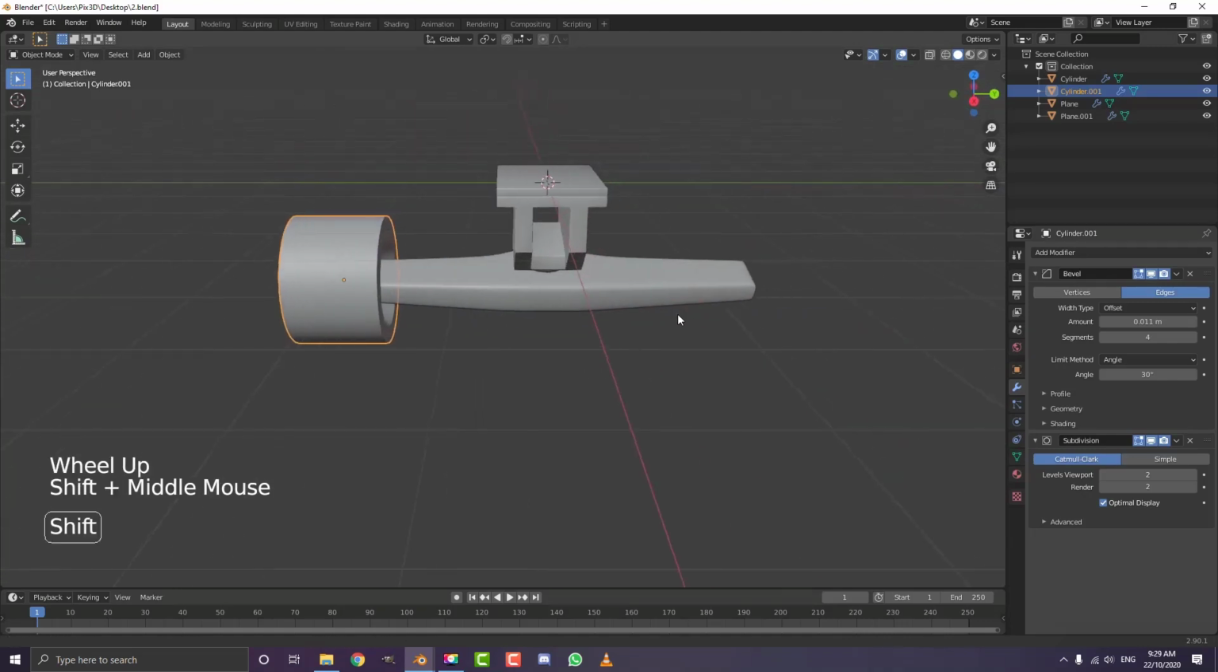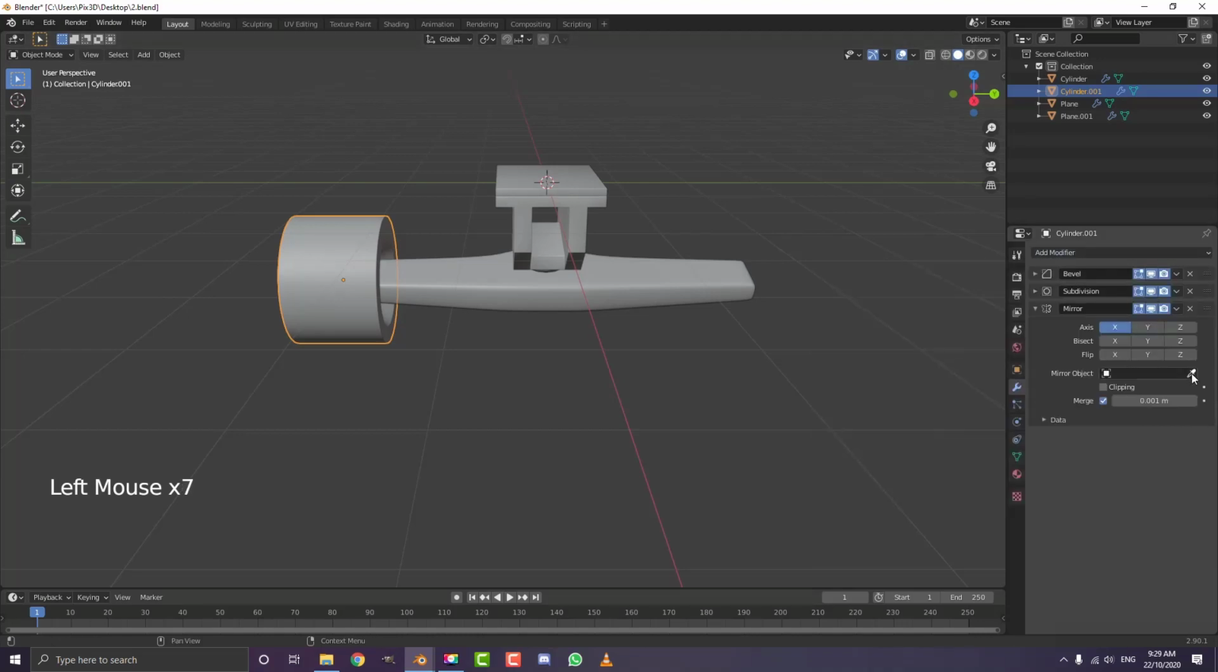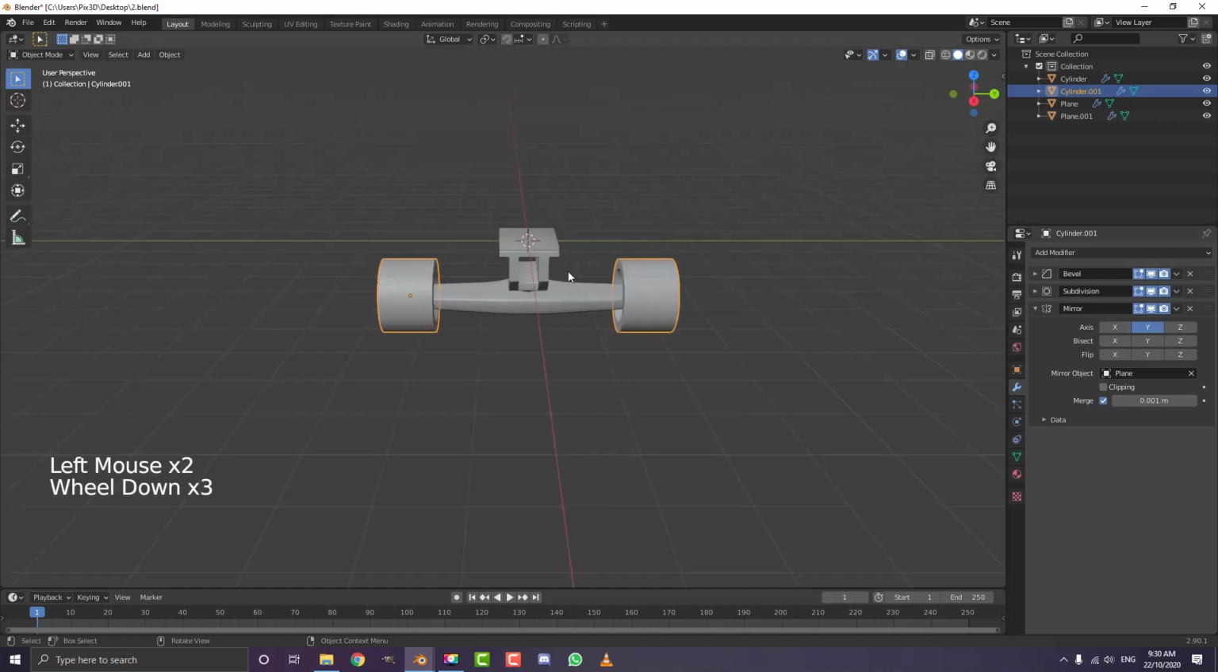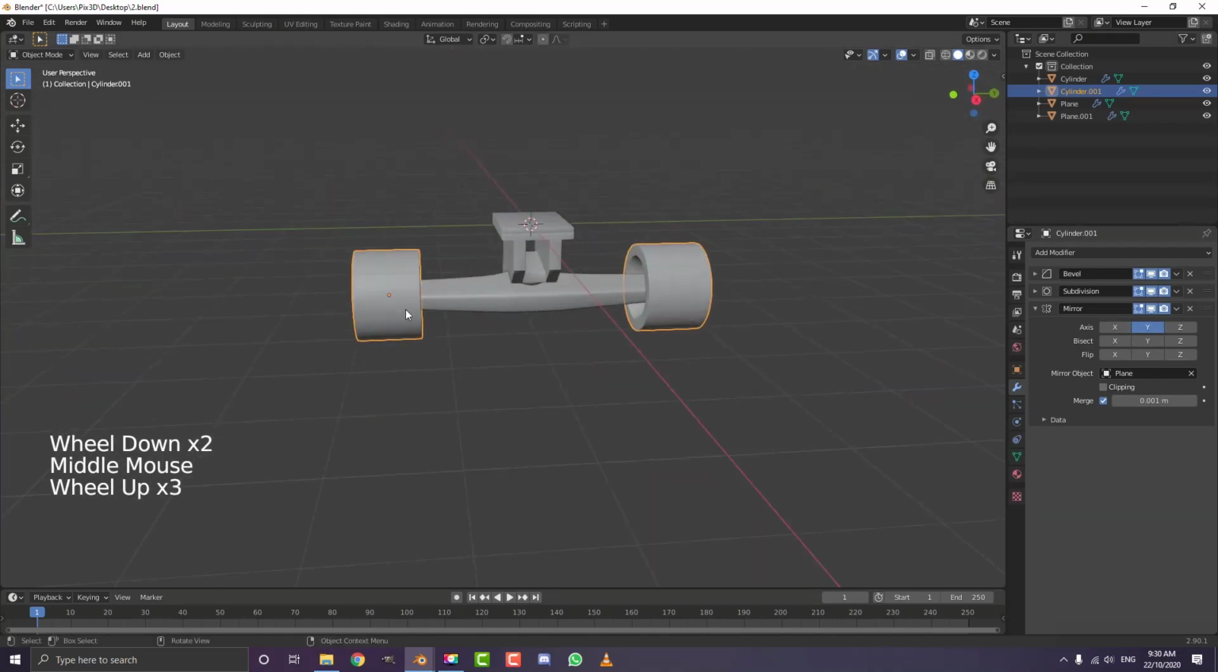But we want to mirror this. So let's quickly give this guy a mirror. On top of all of this, we're going to add a mirror. Click on the little eyedropper and then select this guy here. And let's set it to Y because we want to mirror along this Y axis right there. So now we have that done.